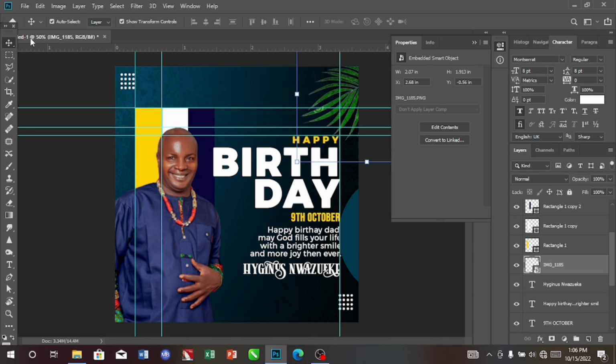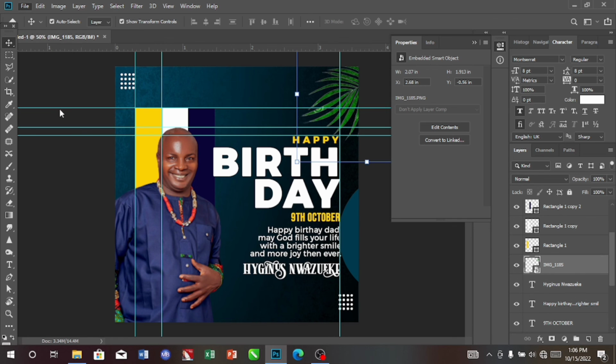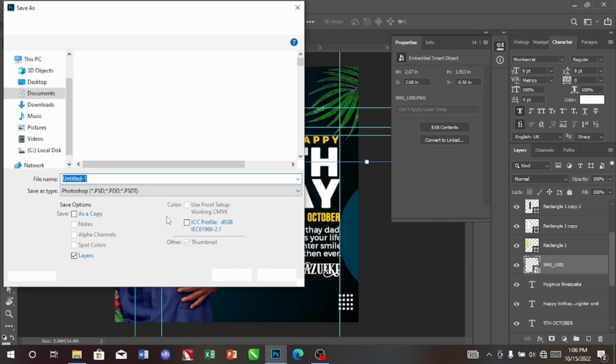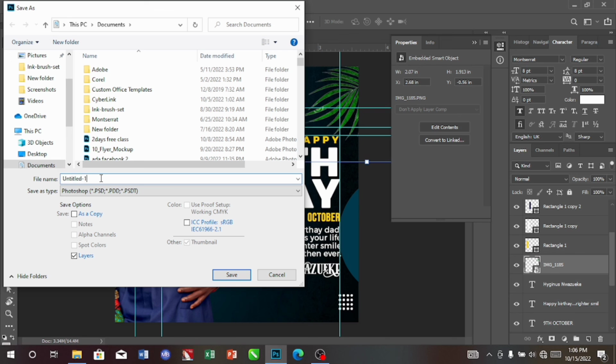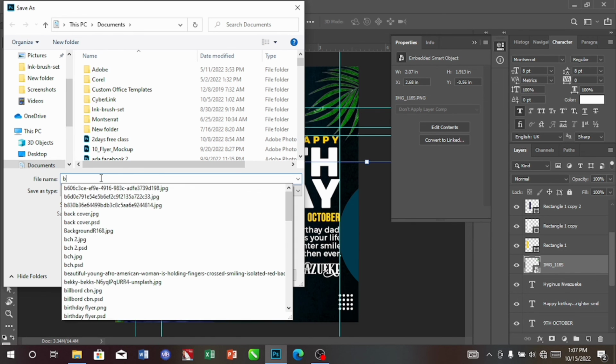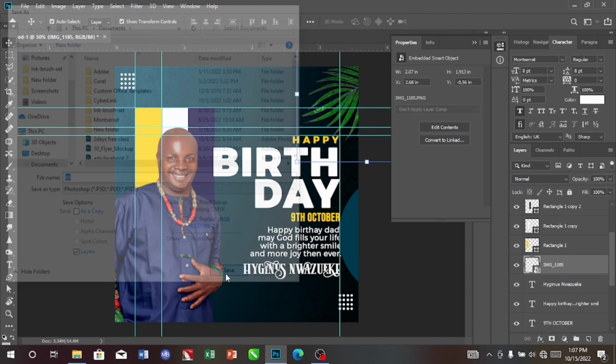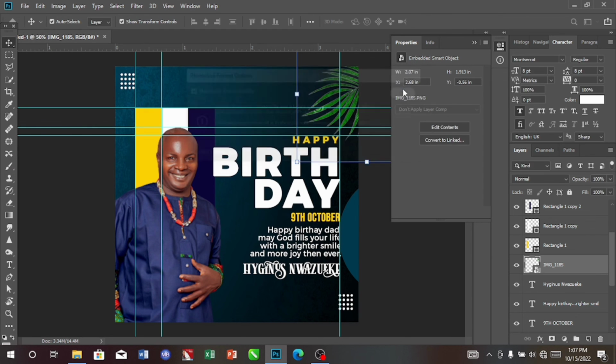Let me show you how you can save your work and also export it for the beginners. You click on File, go straight to Save. If you have saved it before, you go to Save As. Then you type anything you want to save it with. Let me save it with birthday tutorial, which is BT. Let me just type BT. Click on Save, click on OK.